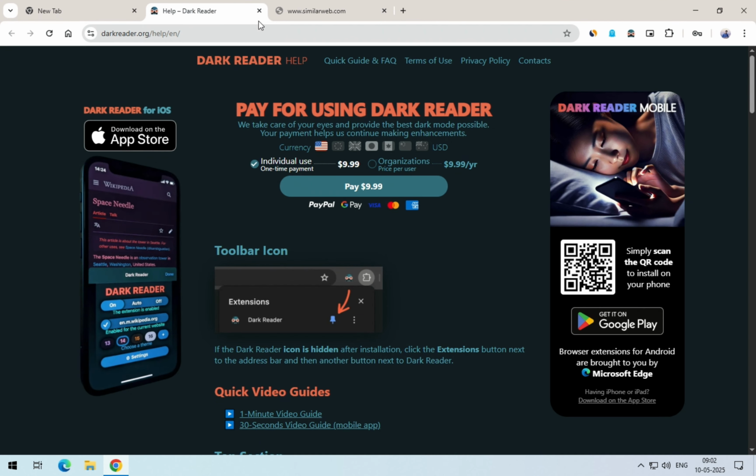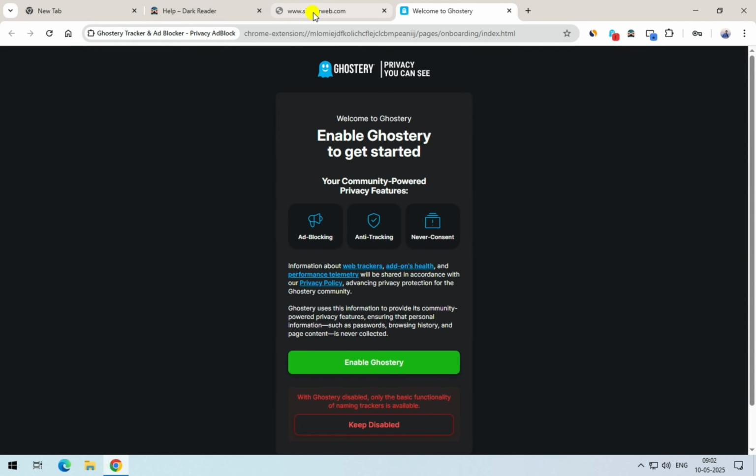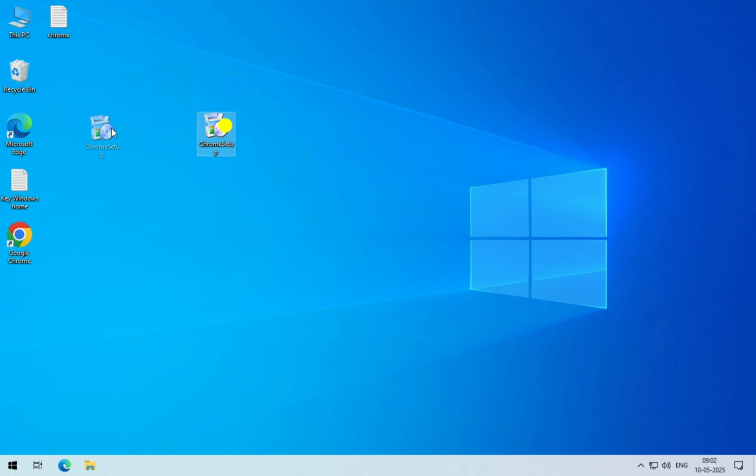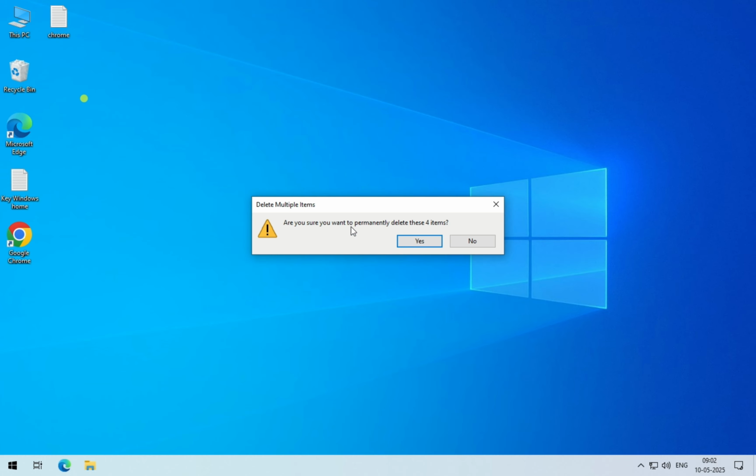That's it. Your Chrome is now fully set up and working properly. Everything has been cleaned and restored from scratch. If you follow these steps, you won't face any issues.